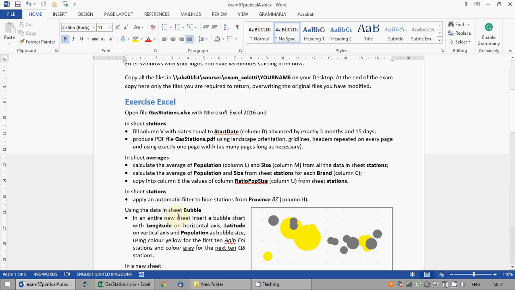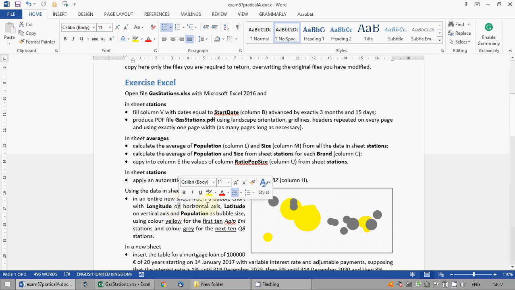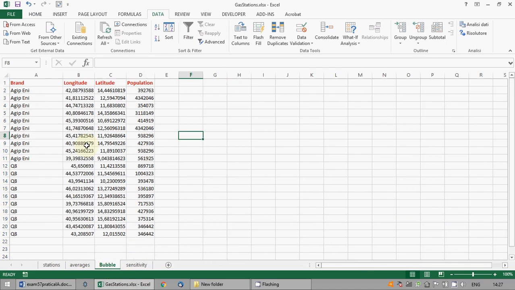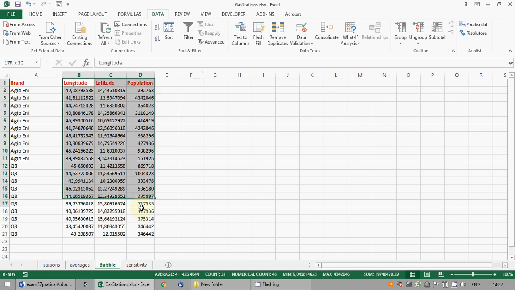sorry for the train, in sheet bubble. So in sheet bubble, you have to insert a bubble chart, longitude on horizontal axis, latitude on vertical axis, and population as bubble size. So bubble, longitude, oh, it's easy.